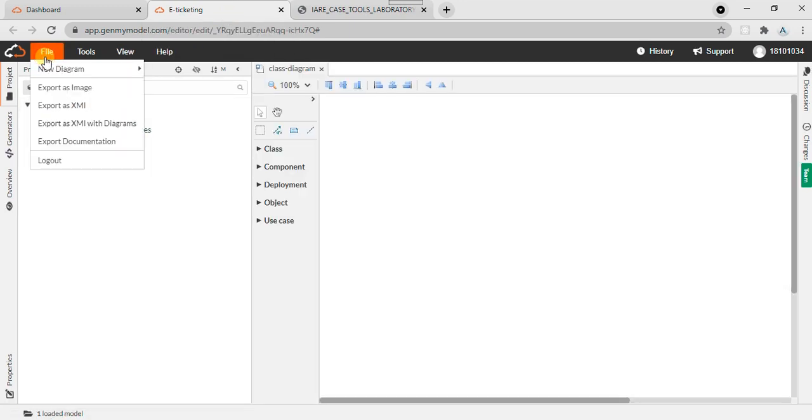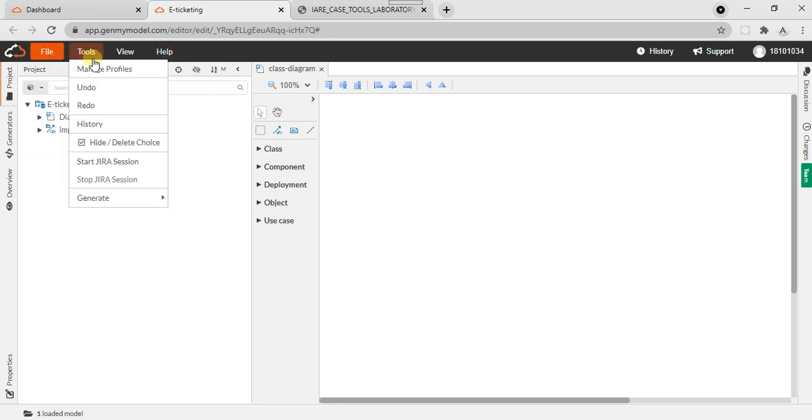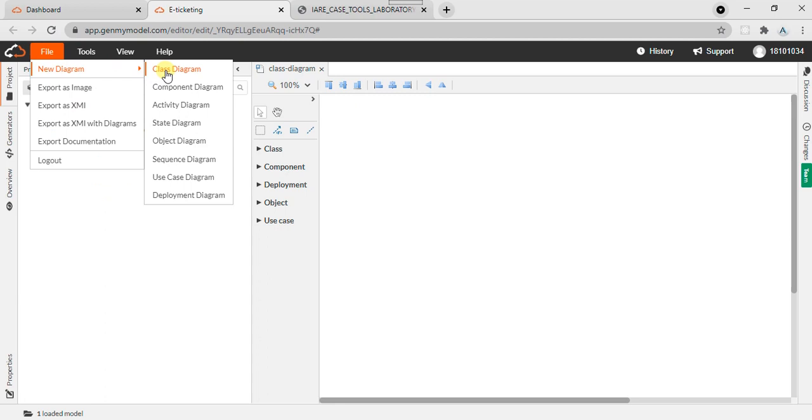Here the file option is here. Inside the file, new diagram. After you create the diagram, here export options are there: export documentation, export as XML with diagrams, export as XML, export as image. Okay, for this project these options are there. If you want to log out, you can click this. For diagrams, you can click new diagram. Here a list of 8 diagrams is shown. In whichever diagram you want to create, you can click that.